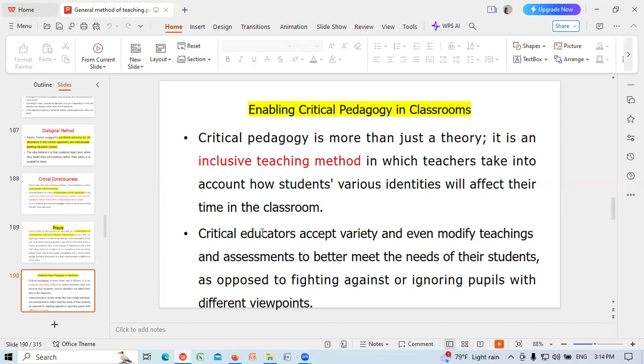Critical educators accept variety and even modify teachings and assessment to better meet the needs of their students, as opposed to fighting against or ignoring pupils with different viewpoints.